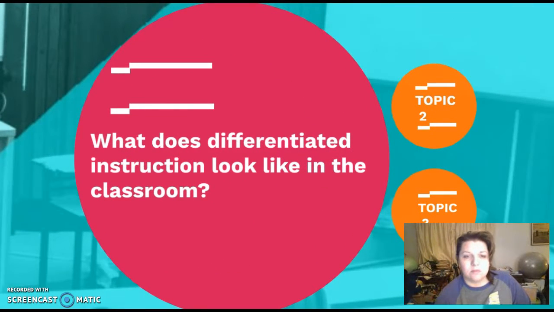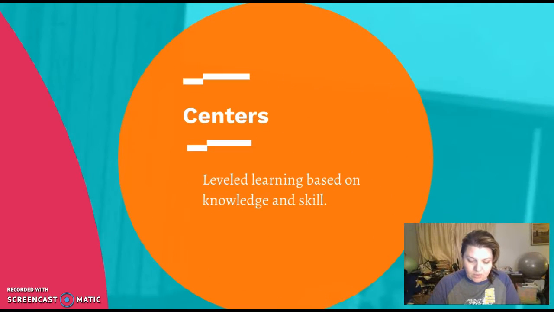And what does differentiated instruction look like in the classroom? Teachers, most often, especially with the primary grades, they'll use centers, and that allows the teachers to have activities for all levels of learners.